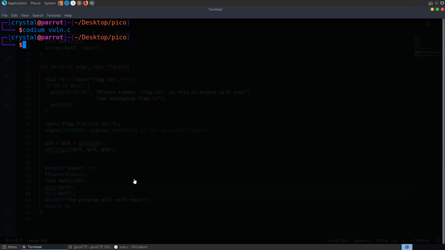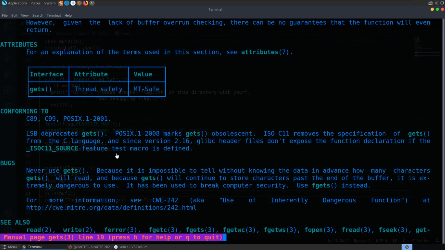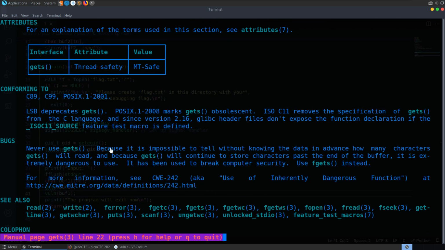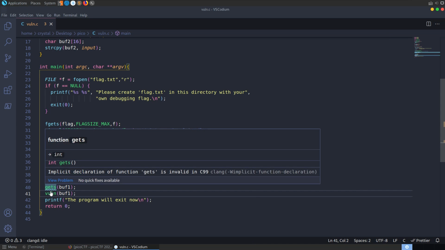So gets is a dangerous function. If you search man gets, it'll tell you never use gets, because it's impossible to tell without knowing the data in advance how many characters gets will read, and because gets will continue to store characters past the end of the buffer, it's extremely dangerous to use, and it's been used to break computer security. So we should use fgets instead, which will specify how many bytes we want to read, so it's checking the bounds. We can see here it's an inherently dangerous function. So we know that we've got a vulnerable function being used, which can lead to a buffer overflow.